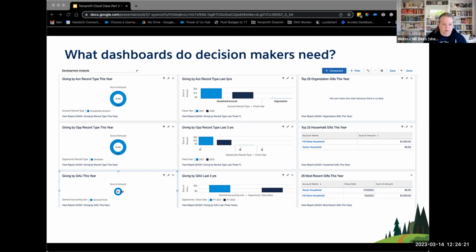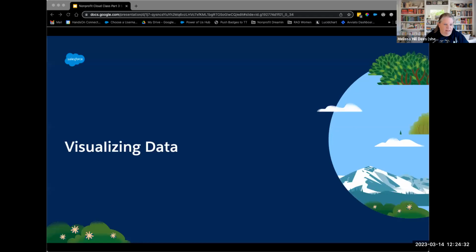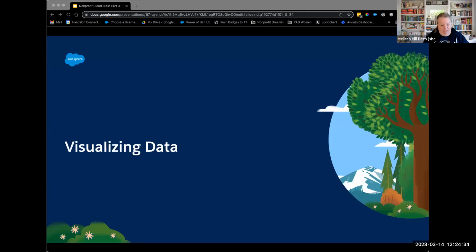So super helpful. And those again are built-in reports that come with Nonprofit Success Pack that are super easy to pull up and show. So, dashboards. But on to my very favorite part. I'm a very visual learner. I need to see things and actually interact with them kinetically to learn.